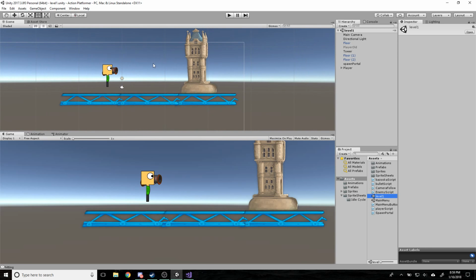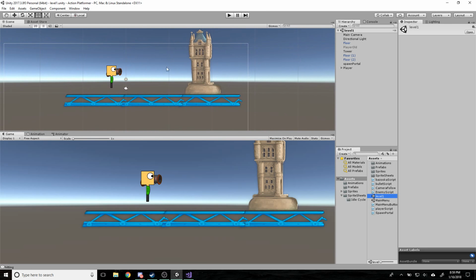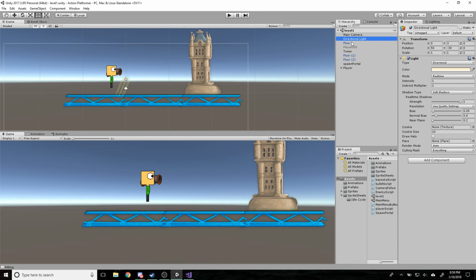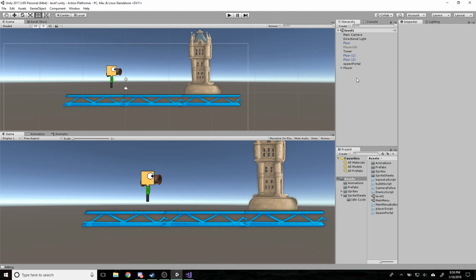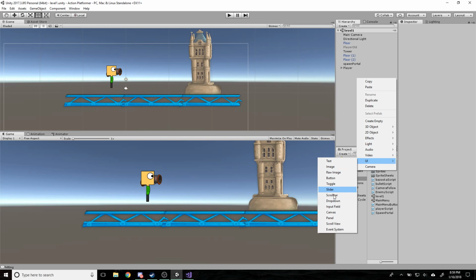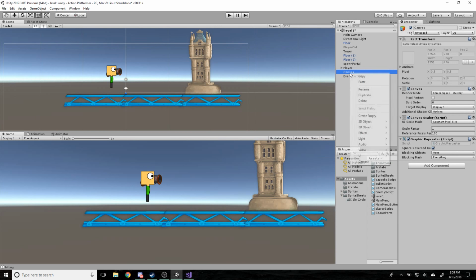pause menu. So for that, what we have to do is let's create a canvas first. So we'll just go right click, UI, canvas. Last time we did this, we created a button and it automatically created a canvas. You can also manually create a canvas. So let's create a canvas.